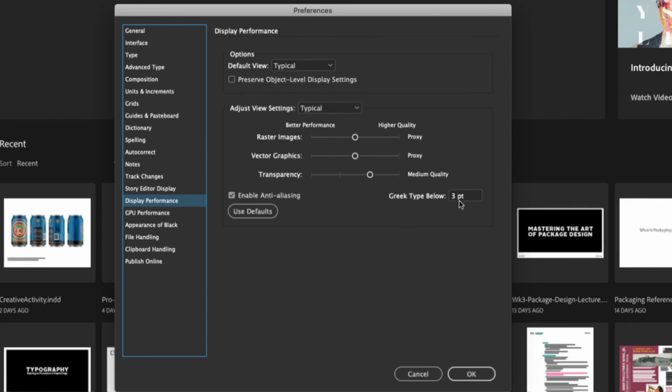I always have my type Greeked below 3 point. The default is 7 point. And what that means is, and you can kind of see it over here, in my background, on these two slides, you can see type that's relatively small. But then when the type gets really small, it gets Greeked. So basically what I'm telling the program to do is only when my type becomes visually smaller than 3 point, put it in this gray rectangle or white rectangle. Any other time, show me the type. So show it to me like this.